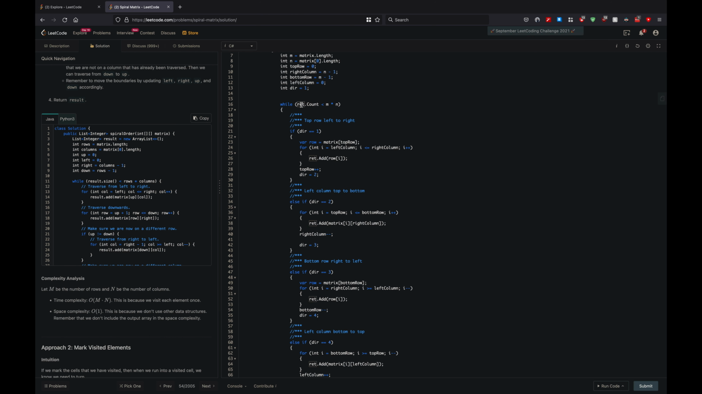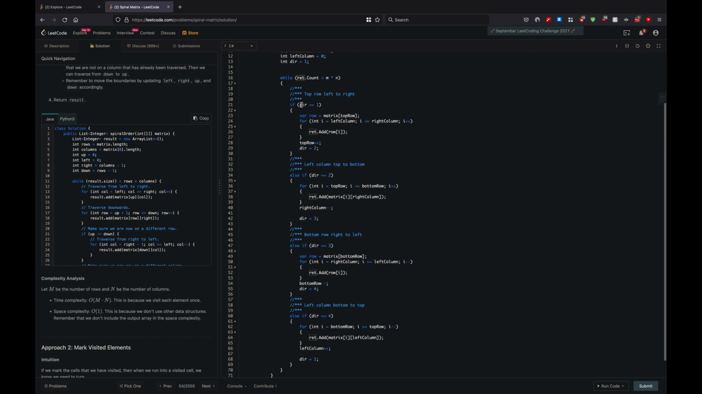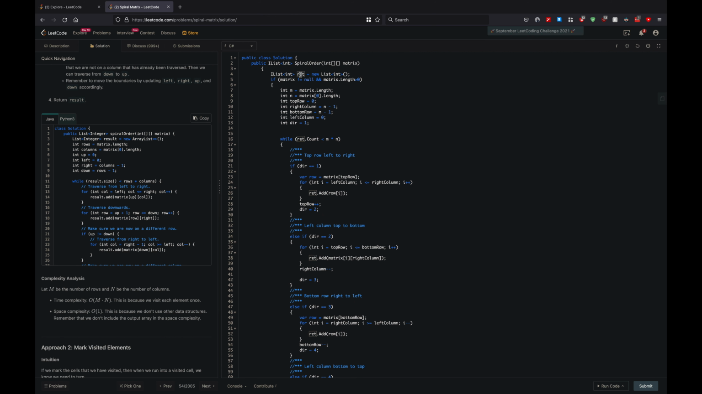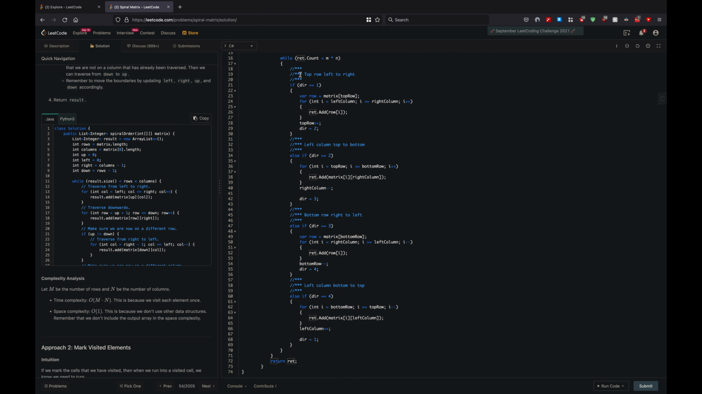After the iteration is complete, we will return the return variable as it will have all the values in the right order. Thank you for watching this video. I hope you were able to understand this approach and the solution. This solution is very much simple once we understand how it can be broken down into smaller subproblems, and I'm sure you must have noticed that too.